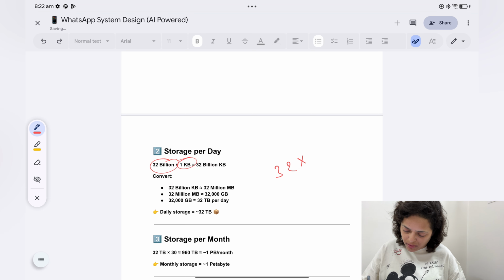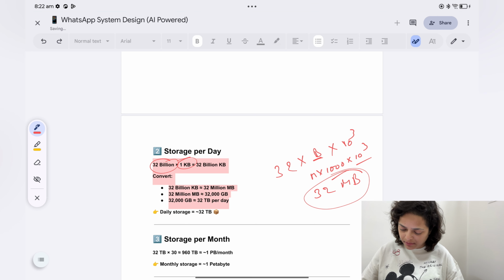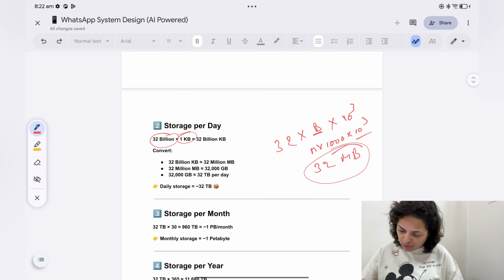Okay, so 32 billion into 1 KB, which is 10 to the power 3. KB is 3, so billion means million into 1000, and 10 to the power 3. So this 3 and this 3 will become MB, and this will be 32 million bytes.